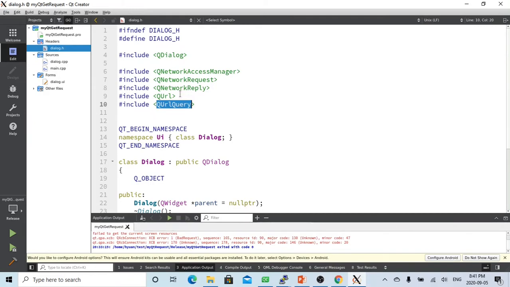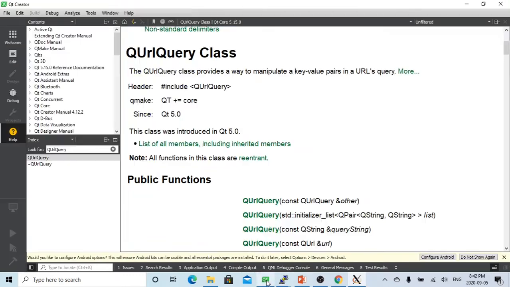In the previous video, we included the network access manager and network request, where the network reply is the response back from the network request, and the URL is the pointer. Today we are going to include one more, called QUrlQuery. What QUrlQuery does is that the QUrlQuery class provides a way to manipulate key value pairs in the URL query. So we create a key value pair in our URL query.